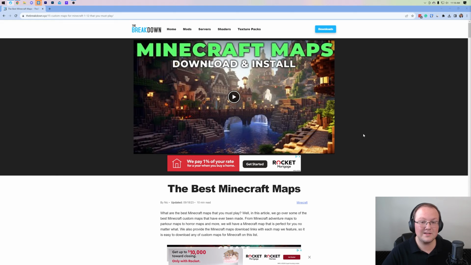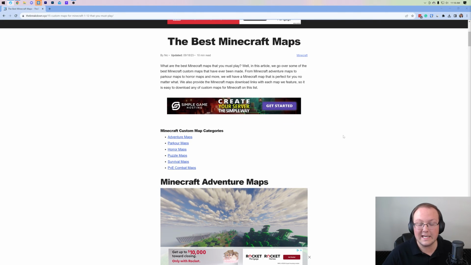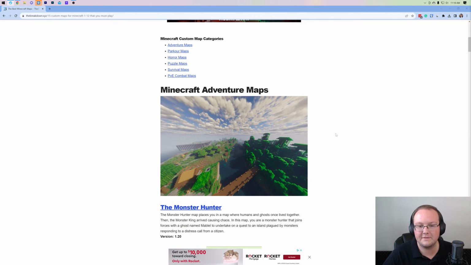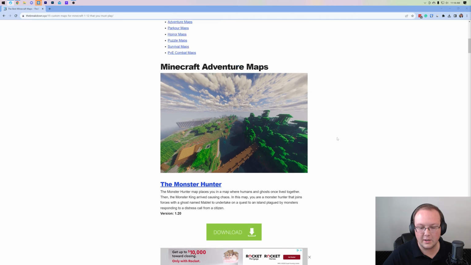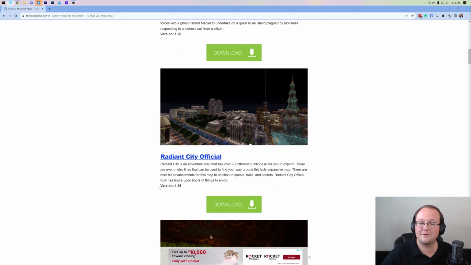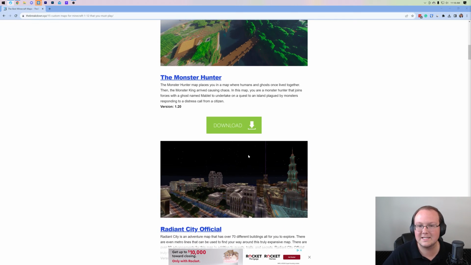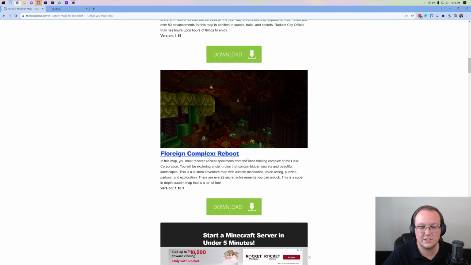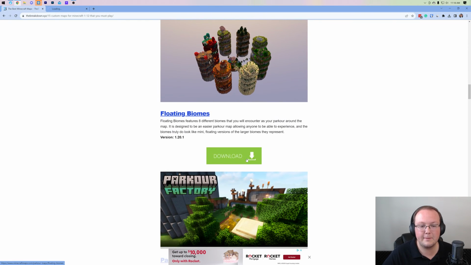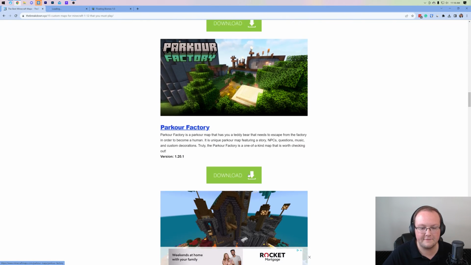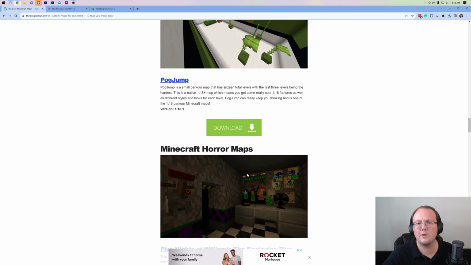But guess what? We have this in the description down below, which is a complete list of amazing maps for Minecraft. Any 1.20 map generally should work in 1.20.2, so don't be alarmed if a map is a bit older. However, if you're getting a map, let's say from 1.19, that guarantee doesn't necessarily apply. Let's go ahead and grab the Monster Hunter here. We'll also scroll down and grab a parkour map. Floating biomes is one of my favorites, and we'll just go with those two for now.